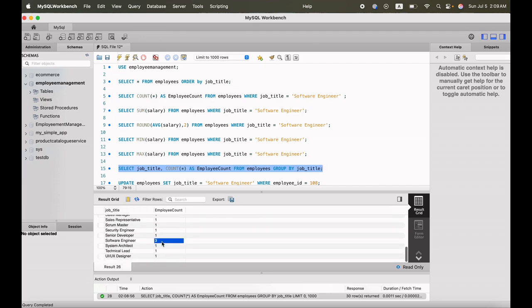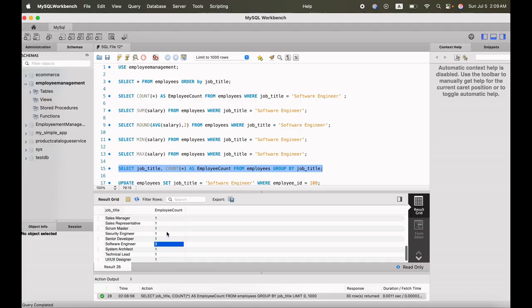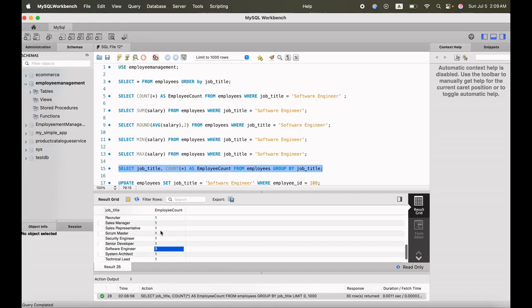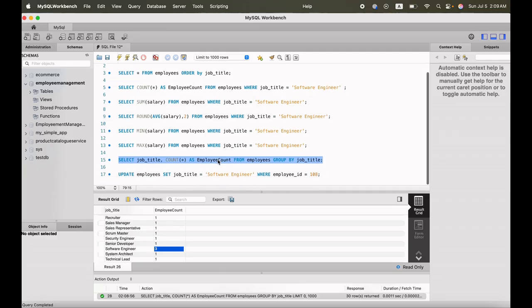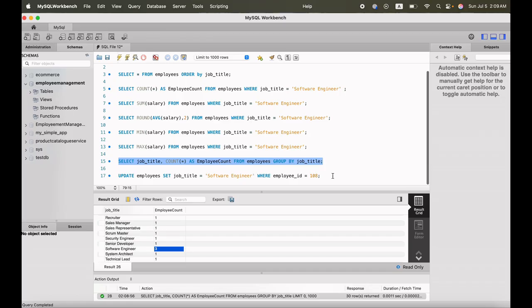Now see, software engineer, the count is 3. Okay, because we have updated one of the sales representatives to software engineer. So for that job title the count became 1, and for this one it became 3. Got it? So in this way we can do group by and check.